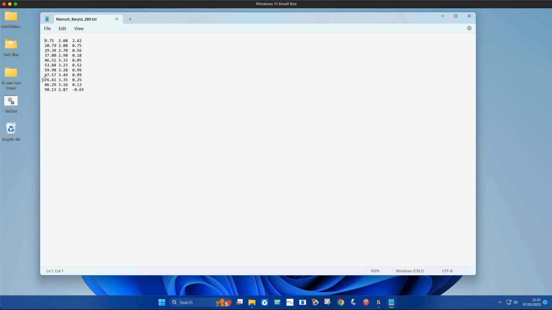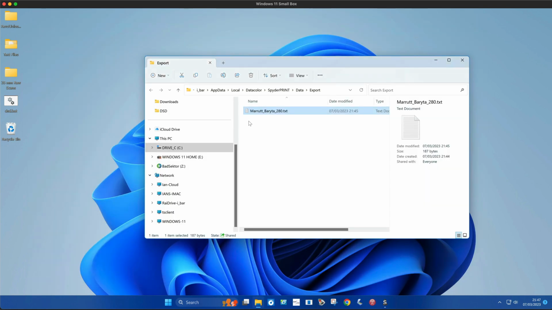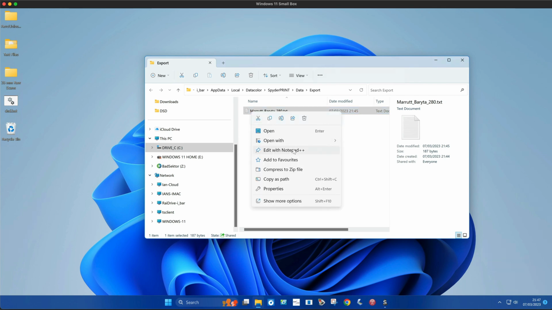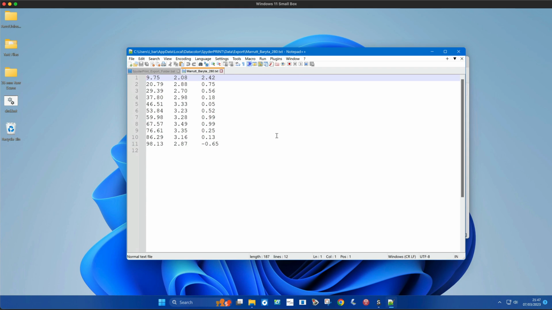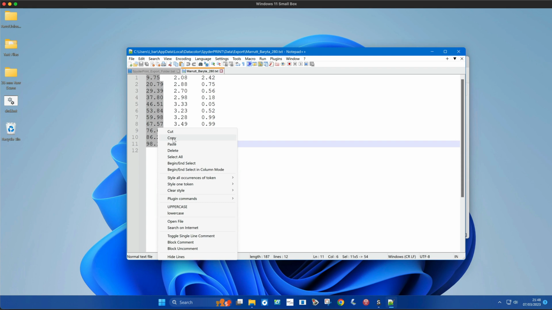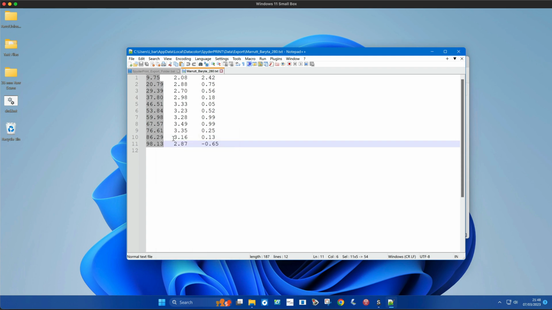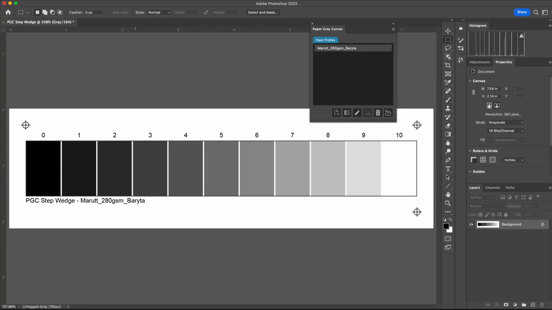Now we need to extract the first column. So personally, I like to use Notepad++, free program. And the reason why I like to use this is because it allows us to press the Alt key down and then just copy the first column, because that's all that we need. So now that we've got this column, I'm going to right click and choose copy. And now we're going to go back into Photoshop and enter that information into the Paper Grey Curves program. I am running Photoshop on the Mac, but the principle would be the same if you're using Windows. So let me just quickly go back to the Mac.